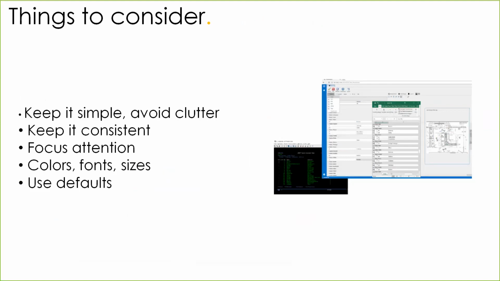Now remember that the end user is on that panel for a reason. And the reason they're there should be the main focus of that panel, and the layout of the screen should make that evident. So don't make end users search for what they need. Just put it right in front of them. Use colors, fonts, sizes to direct them right to that important area.